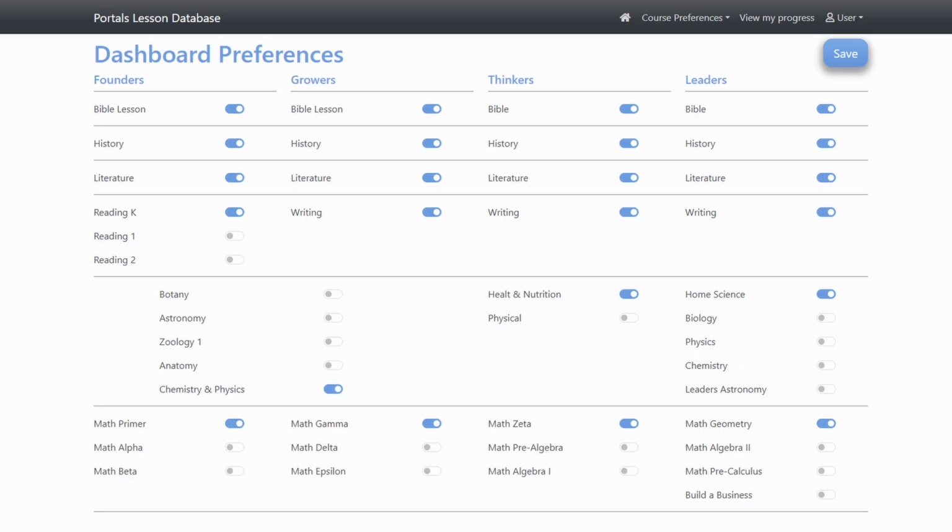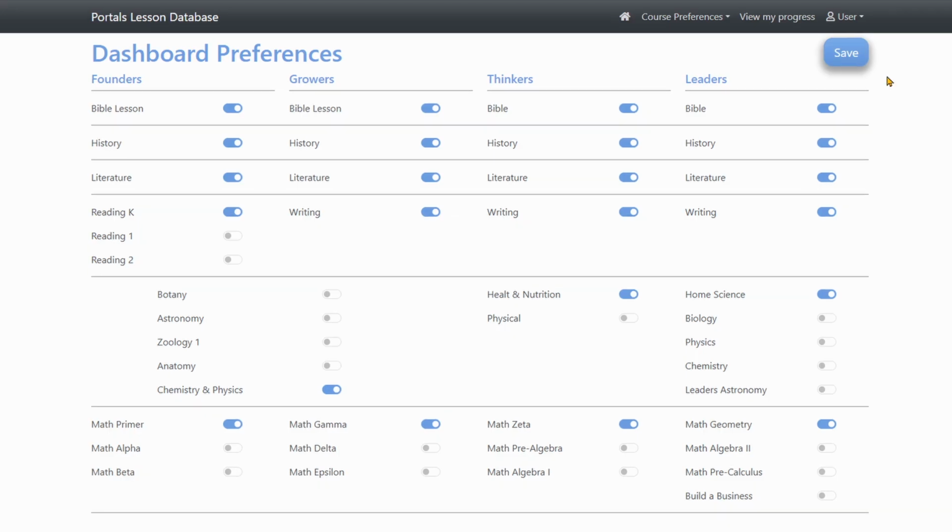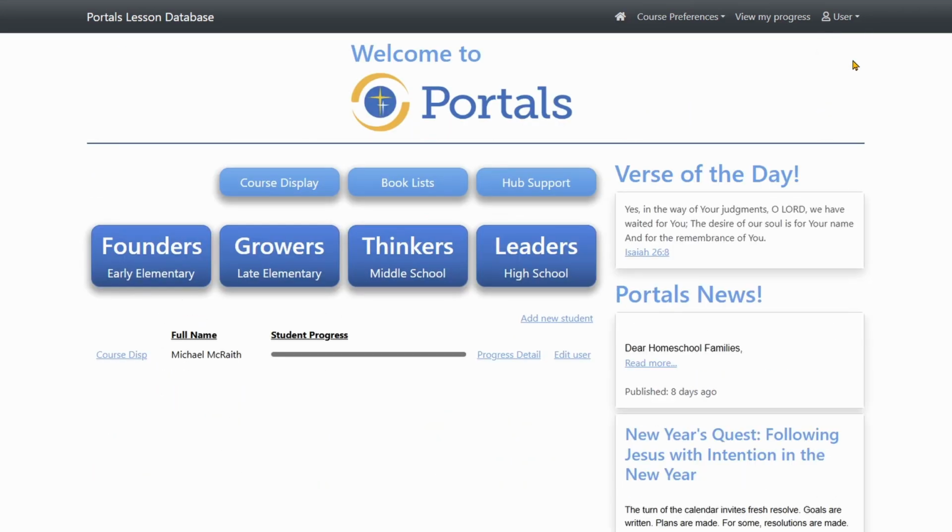Once you are done selecting your course preferences, make sure to save them. This will bring you back to the homepage. From there, you can begin looking through all of your lesson plans. We are going to use Founders as our example for reviewing the structure of your lesson plans.